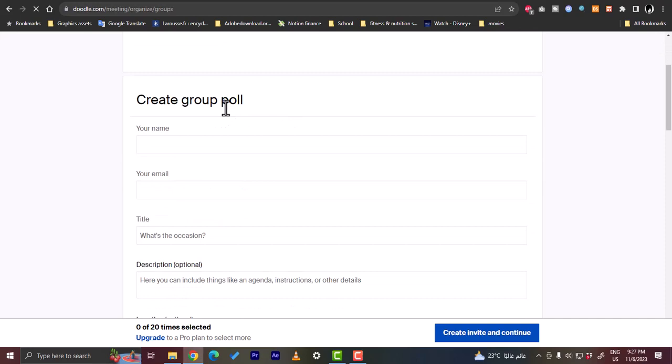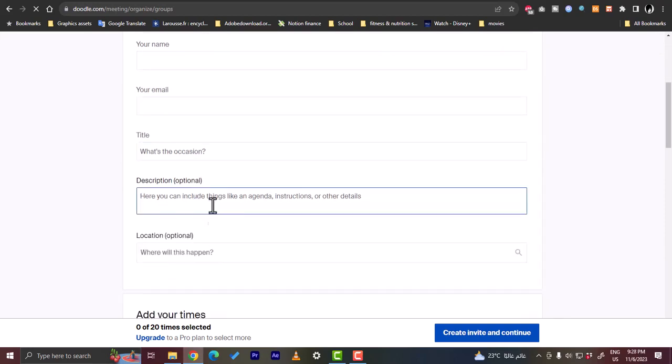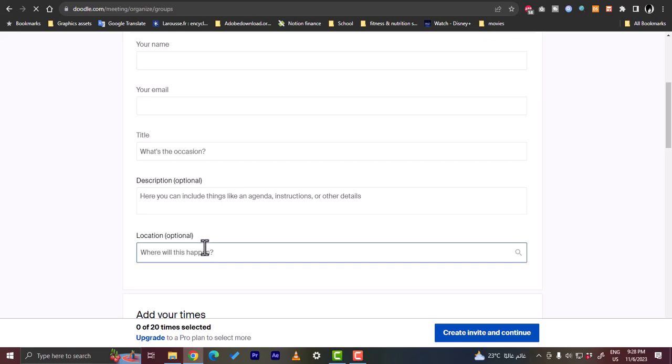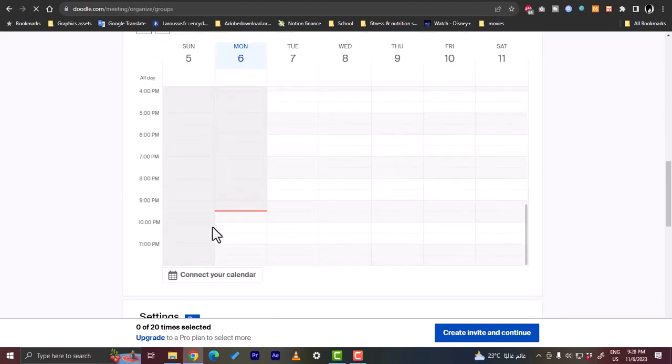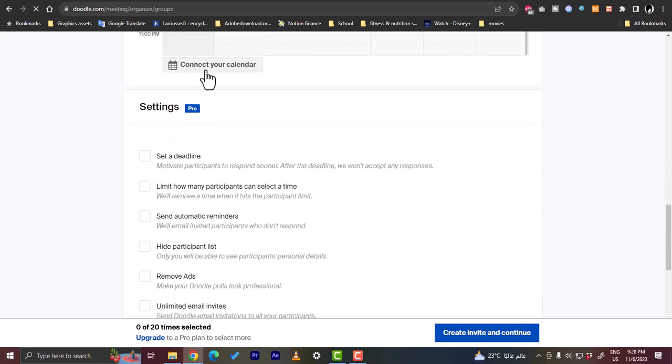So let's click on create a doodle. And here you can create a poll group. So your name, your email, the occasion of the appointment, and description, the location where it will happen, if it's a physical location. And you can add the duration, the time of the week and month. And you can here connect your calendar. So your Google Calendar and stuff like that.